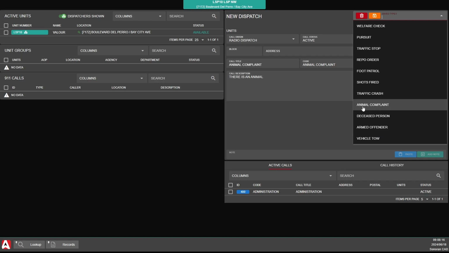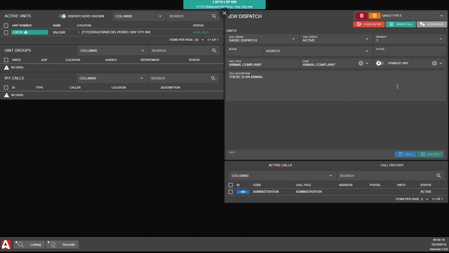All right, and you'll see that it is now saved. That's not a CAD wide thing. That's for each individual dispatcher to add their own.